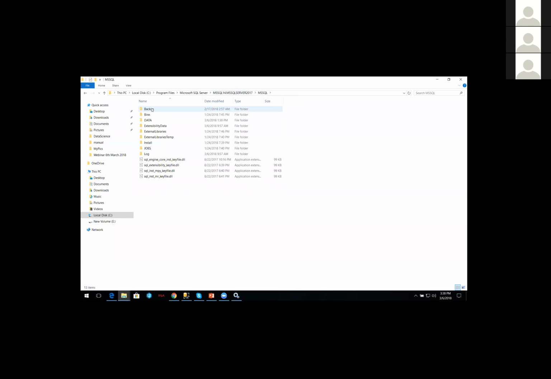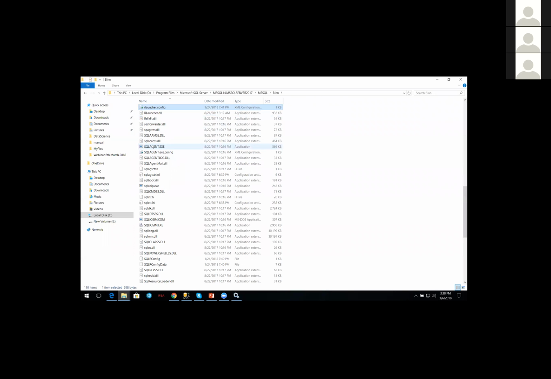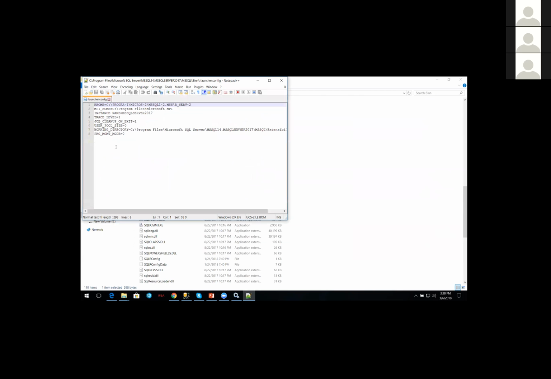Also, if you go to this bin folder, rlauncher.config is the config file. Here, you can set your different configurable settings. Like user pool: I was telling you that the default is 10, but here it is 0. Maybe with 2017 they have set it up like this; in 2016 it's set to 10. Trace level 1, job cleanup on exit equal to 1. So these are the different values set. This is the R home path, and this is the working directory. You can change all the values according to your need.